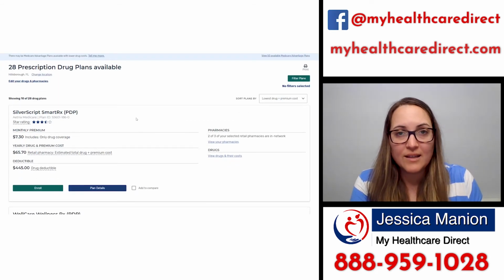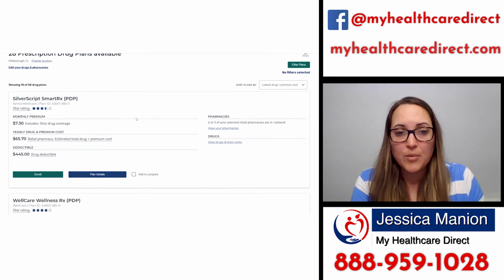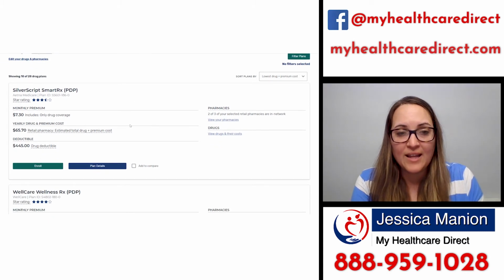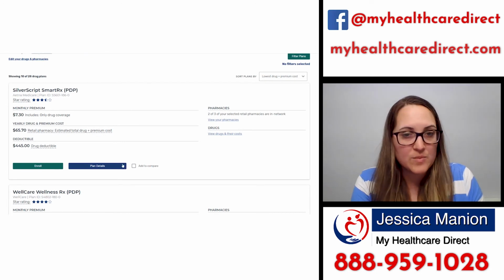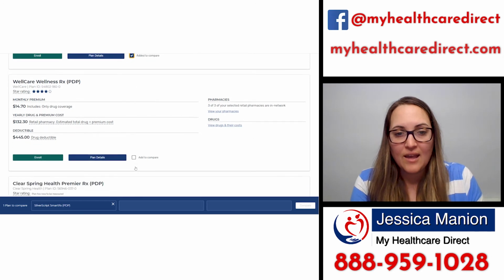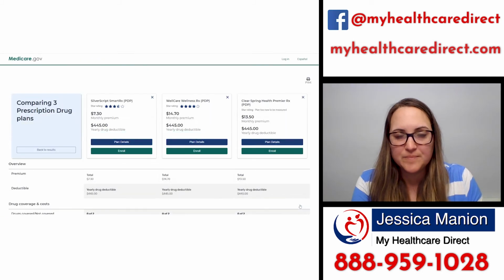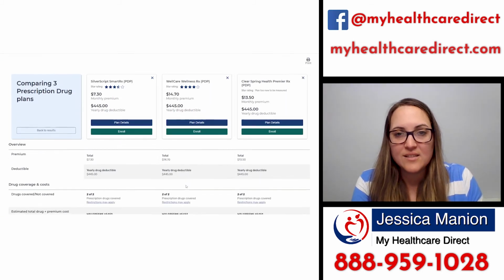Now, if you want to select a couple to compare, there's only 3 at a time that you can select, but you're going to look for the button that is next to the plan details box that says add to compare. And you're going to click that box. And let's say I'll click this one. And let's say I'll click this one. So once you've selected 3, you're going to hit compare, and you can see the plans side by side.